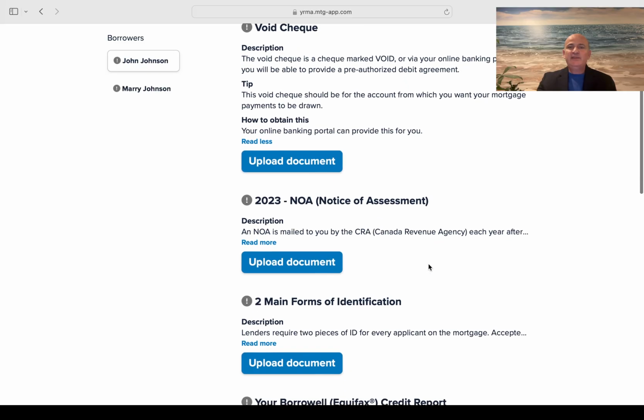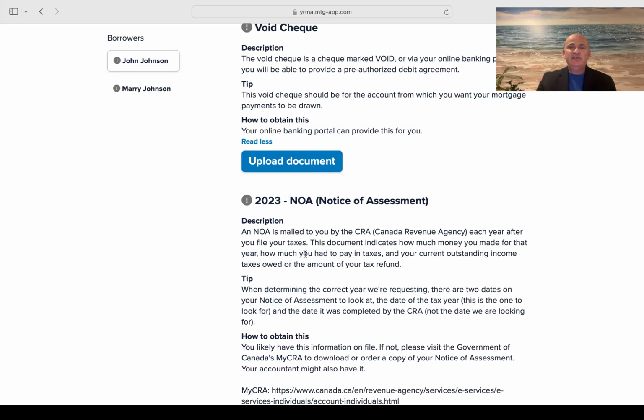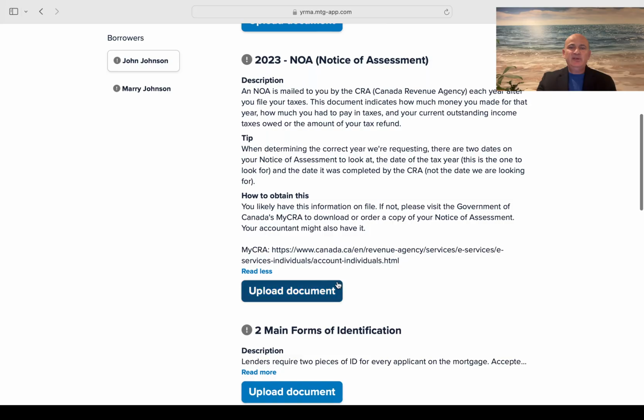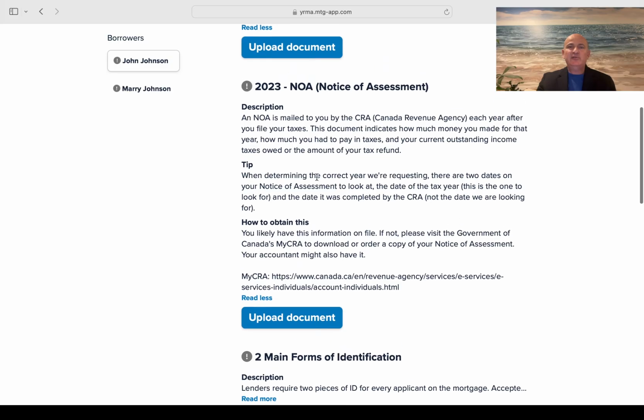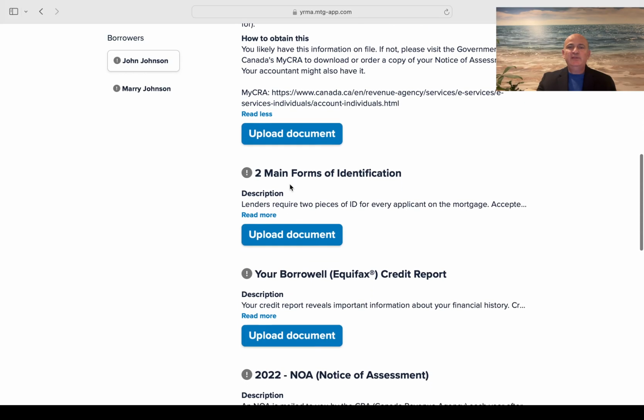My next document that was asked is the notice of assessment. Let's say I don't know what the notice of assessment is, so I read, and it's explained here how to obtain it. You likely have information on file. If not, please visit Government of Canada My CRA account. I can go on this website, and if I'm not registered, I can register, and through this website I can download my notice of assessment, my tax information for 2023.